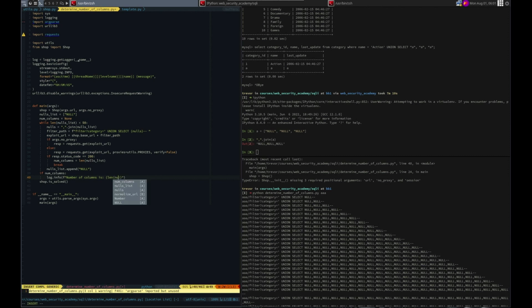And the reason I don't want to use the length of nulls list anymore is because if we go through all 50, the length will be 50, and this will think it's solved with 50 columns. Now, because we're only setting num columns if we get a 200 response, this will only be printed if num columns has a value. So that's why I wanted to change that up.